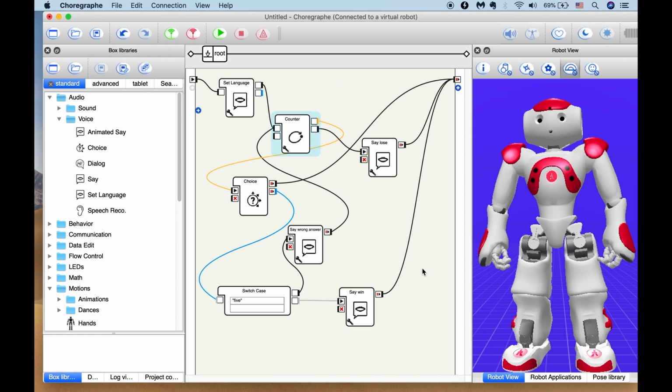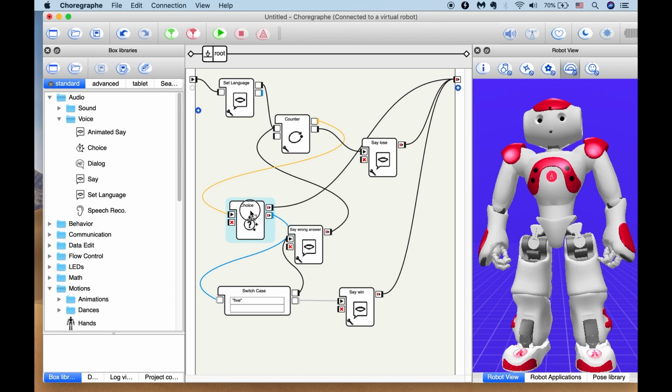Now, if you think about the logic, the flow, the robot should have thought of a number at the very beginning of the application, once it sets the language, or at the same time when it's setting the language. So how do we do that?